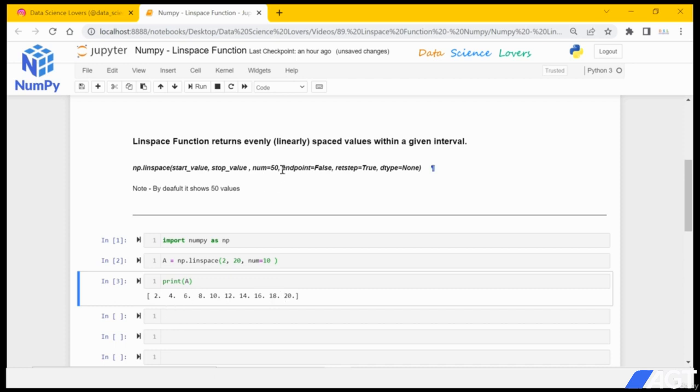Okay. Our next parameter is endpoint. Let's see how to use this.